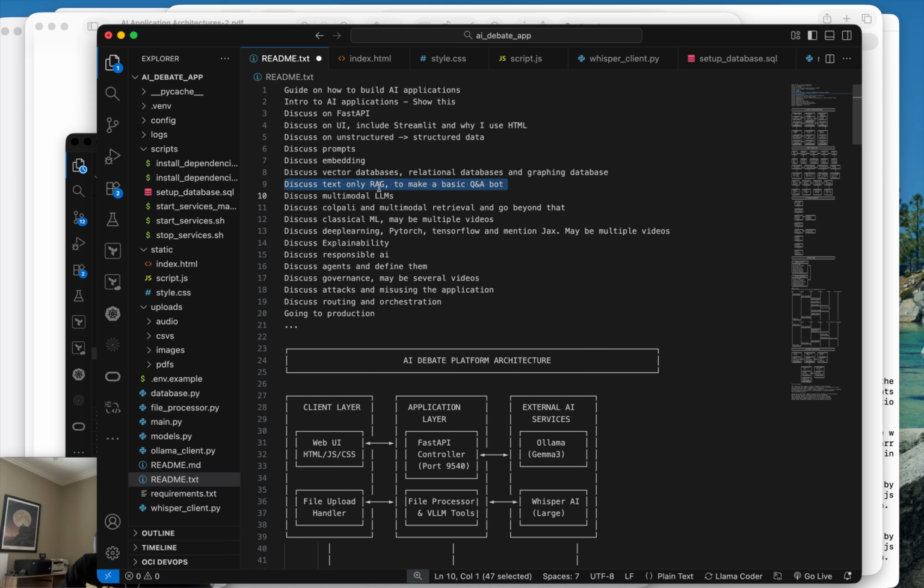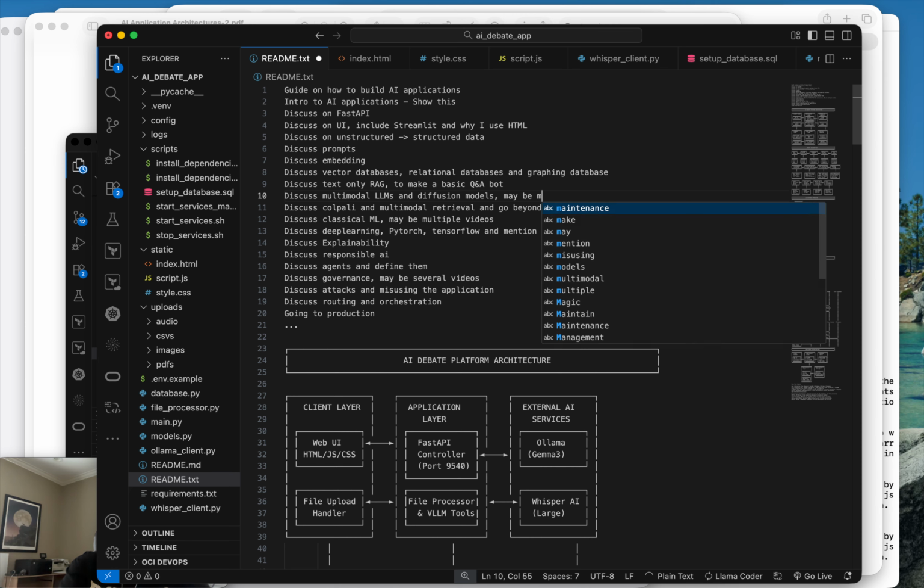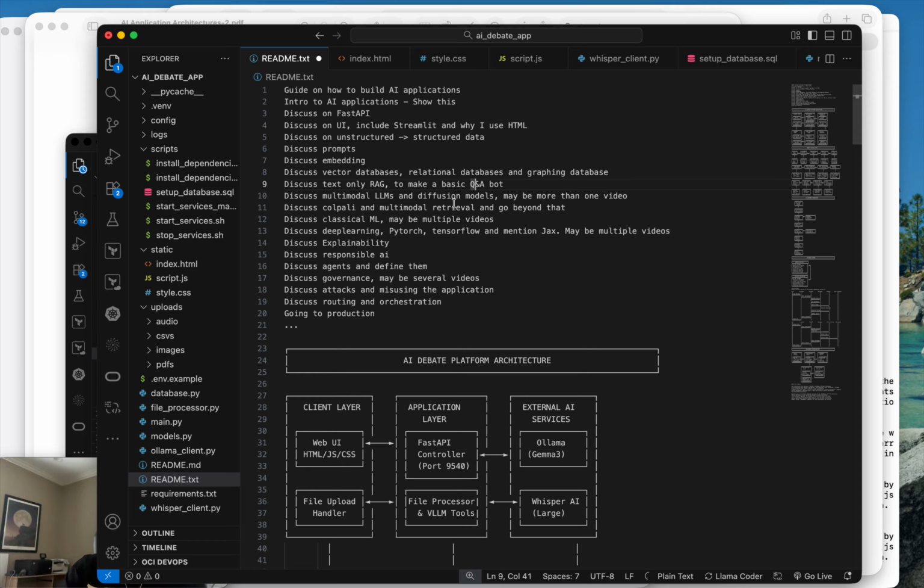This is what most people tend to start with, by the way, when you just sit there and say, okay, well, I'm going to read in a PDF and I'm going to create a chatbot. It's a text-only RAG. Then we'll talk about multimodal LLMs and probably diffusion models. Maybe more than one video. We'll see how I want to do that. And then we'll talk about ColPali and multimodal retrieval and going beyond that.